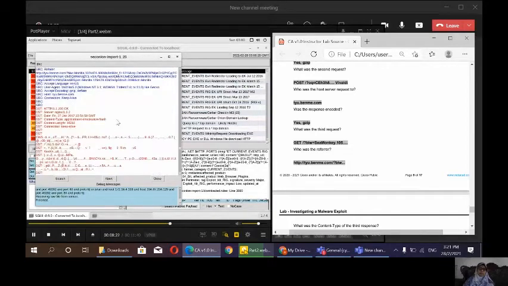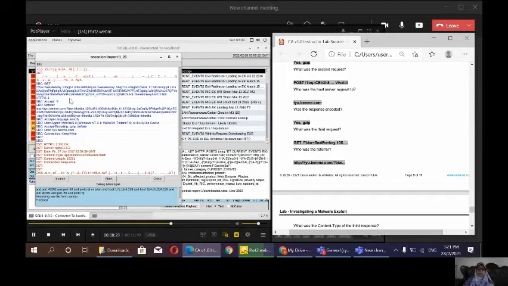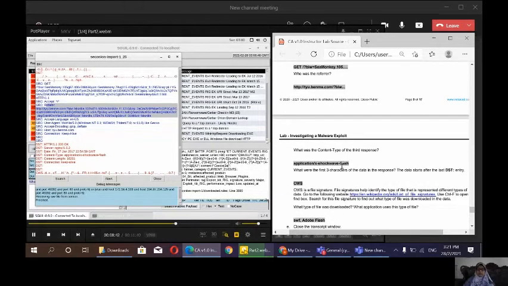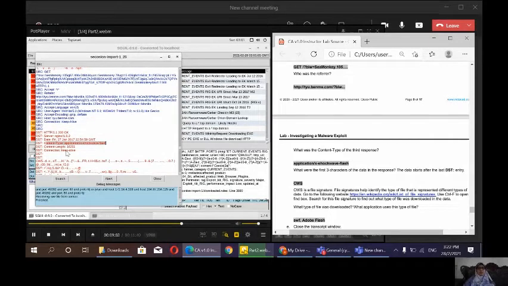This is the third request, and this is the referrer. Then the content type is a shockwave application. This is the content type.